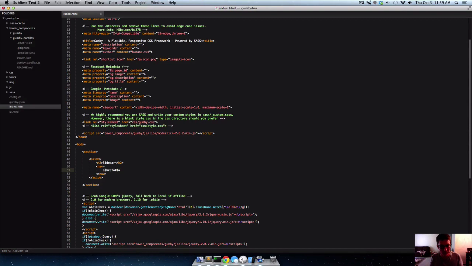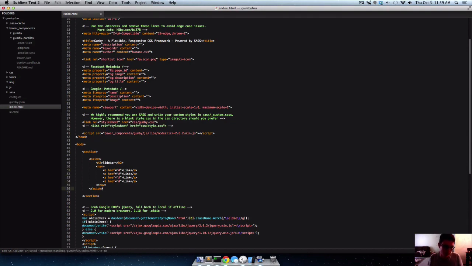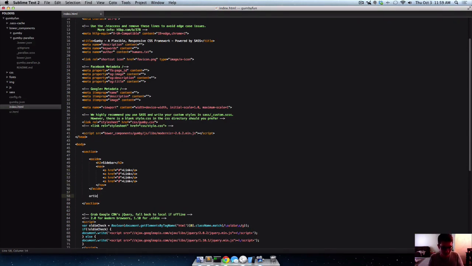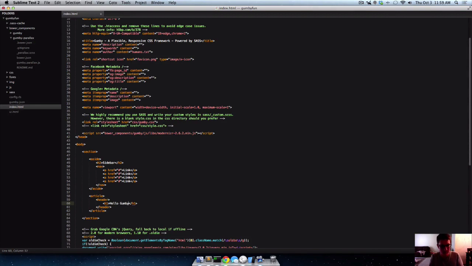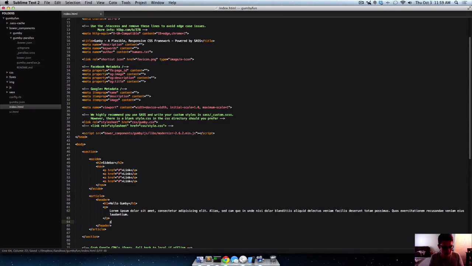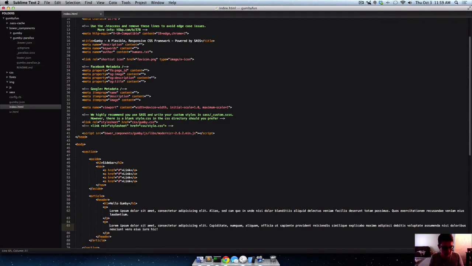I've got an anchor with an href attribute here, and I've set that to a hash, sorry. And inside that I'll put some text that just says link. Then I want 4 of those, so times 4, and then I hit tab, and boom. That's your Emmet tutorial in case you aren't hip. Now we'll say article, say header, say hello Gumby. Now I'll put a couple paragraphs in here right quick.